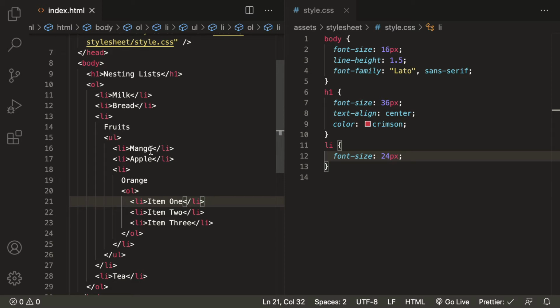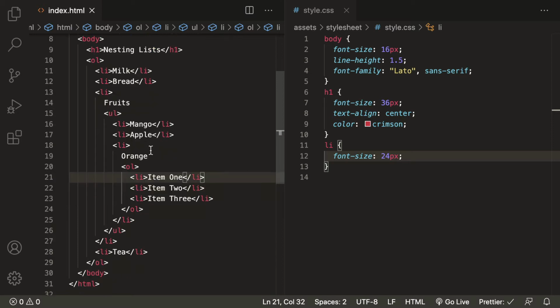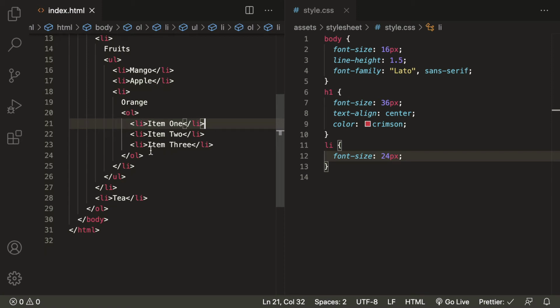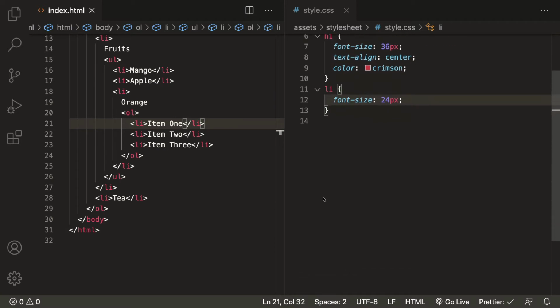Alright guys, this is all about ordered and unordered lists and nesting a list. Now let's see how we can style the list item. Earlier I mentioned that we can style the list item marker using the list-style-type property. So let's see how we can style the list item type or list item marker. For that purpose we have list styling properties.